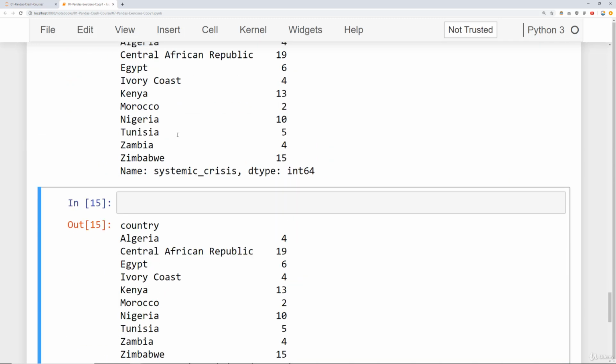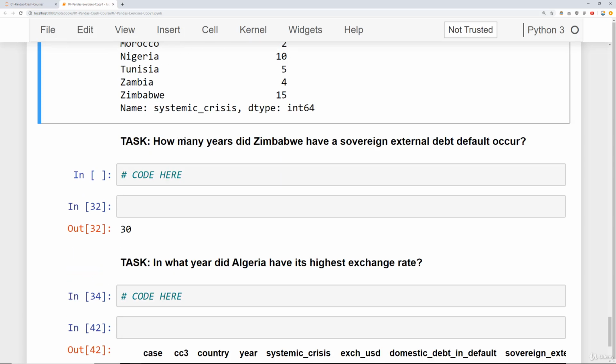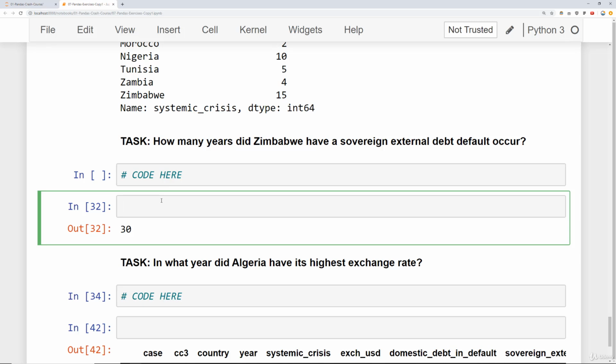Okay, next was, how many years did Zimbabwe have a sovereign external debt default occur? So again, just doing a little bit of filtering here. We're going to first only grab Zimbabwe. So we'll say where the country is equal to Zimbabwe. You could also use the country codes if you wanted to. So that's our first condition for the filtering. Next, what I want to know is where the sovereign external debt default, I just tabbed autocomplete that, also occurred. So where that's equal to 1.